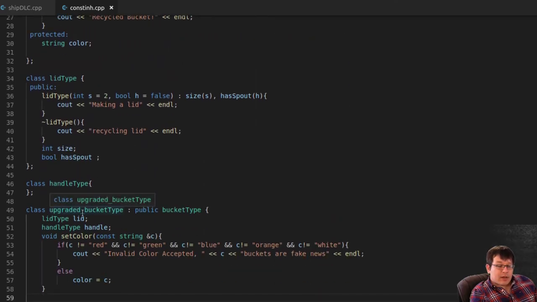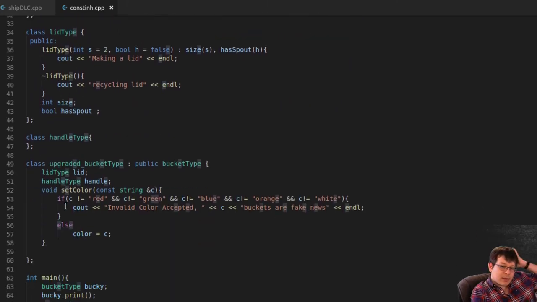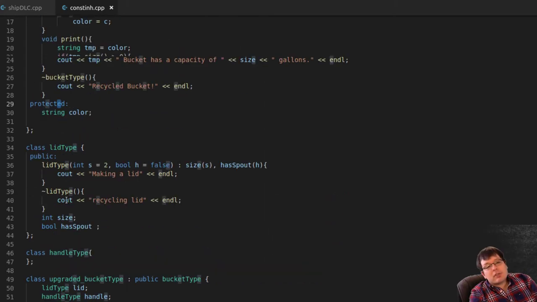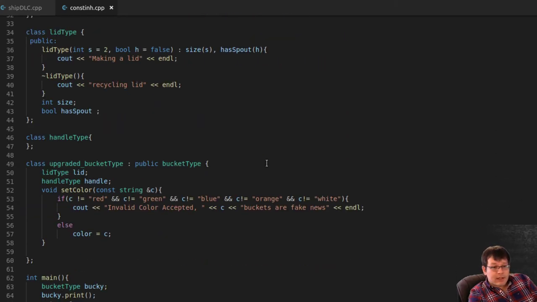So I went ahead and created an upgraded bucket that inherits from my original bucket, which means it has all of the functionality of this. There's no private variables, it's only protected and public, so that means that I have access to everything in the upgraded bucket if I want to change it. One of those things that I want to change, actually, is my original setColor function was limited to working for red, green, blue, and orange. And if I fed it white, it said it was not a valid color.